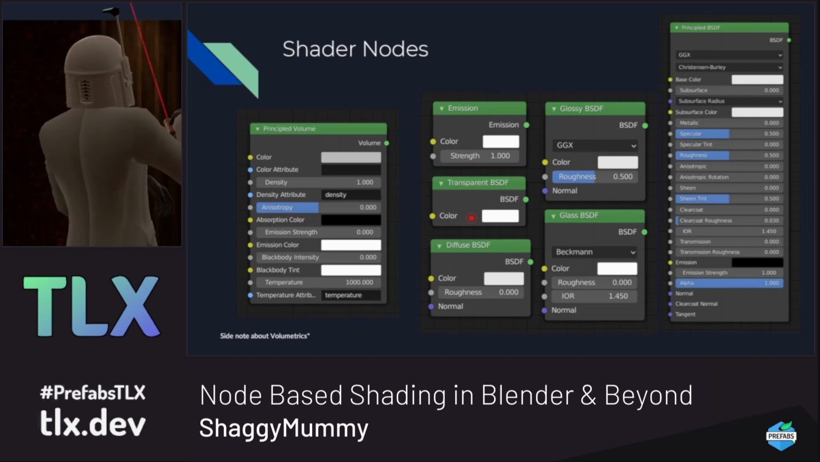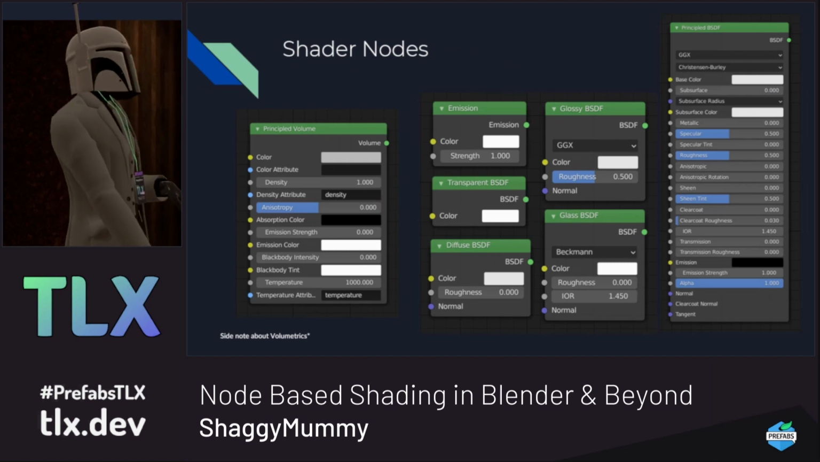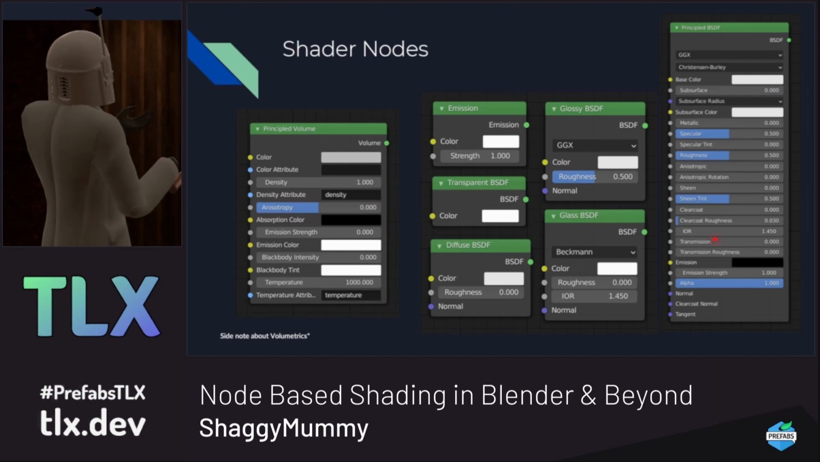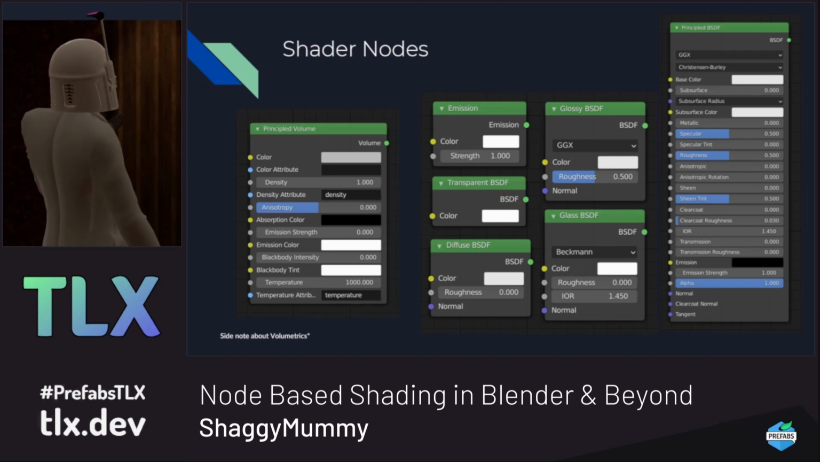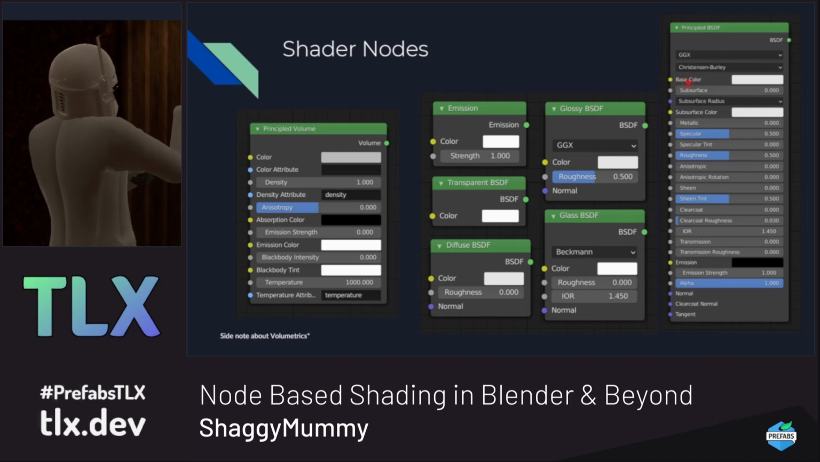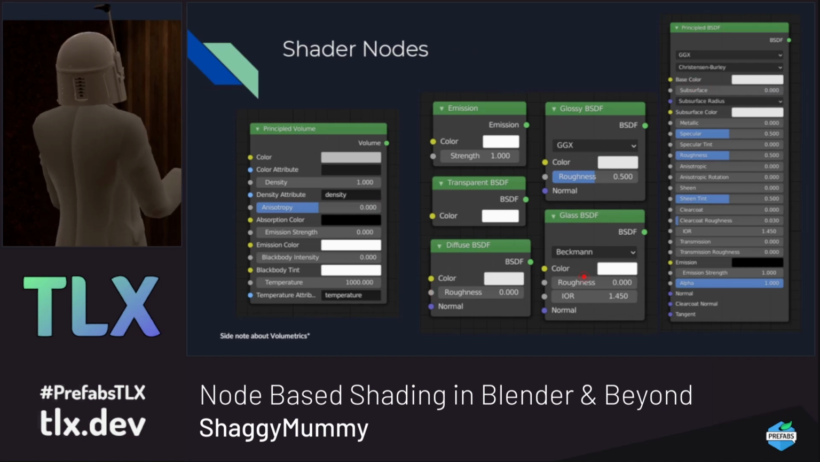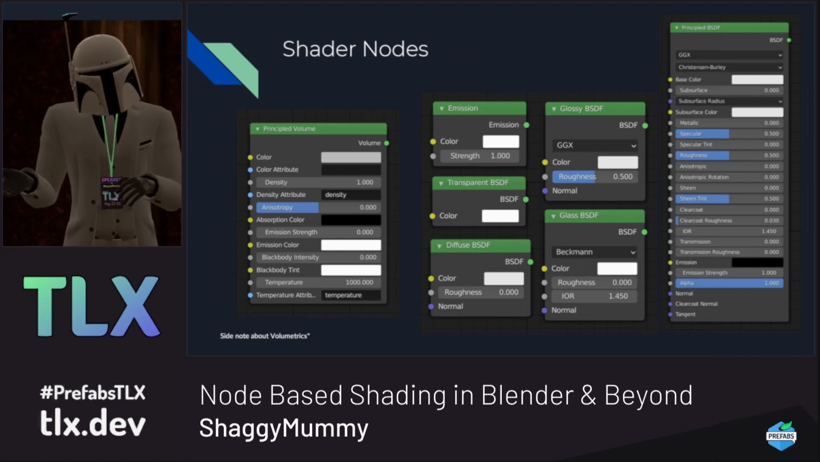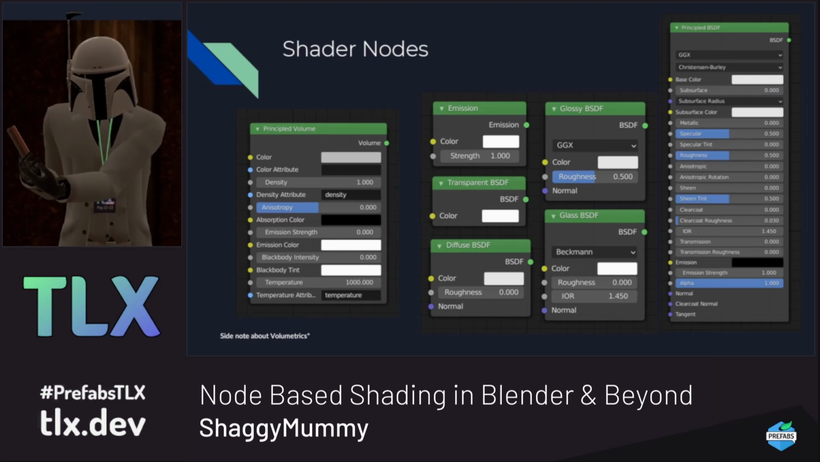Transparent, this is what you would use to mix with the back-facing in order to make something one-sided, or you could potentially mix it with other things to make it slightly transparent. Diffuse, before we had Principled BSDF, we had to use diffuse, glossy, and glass in order to make up our materials, and then we'd use various mix shaders in order to control how much of each we were getting.